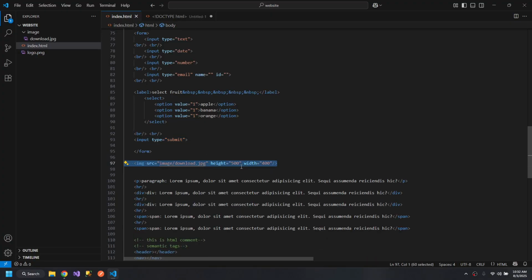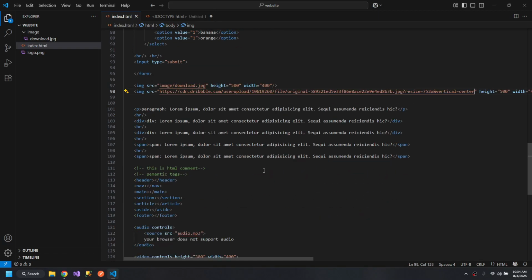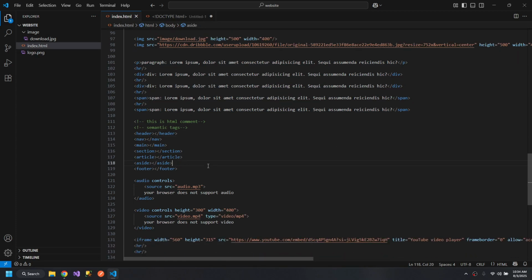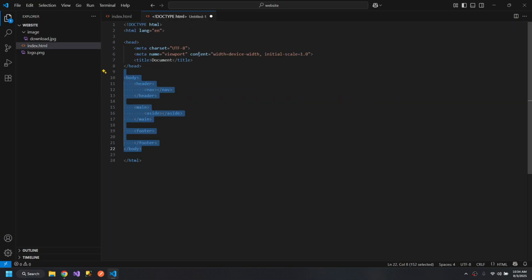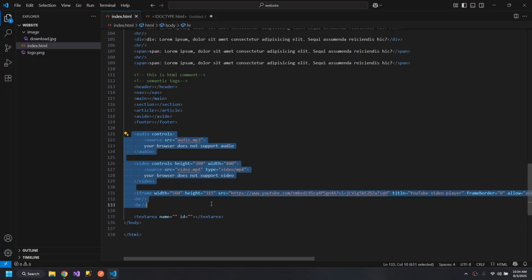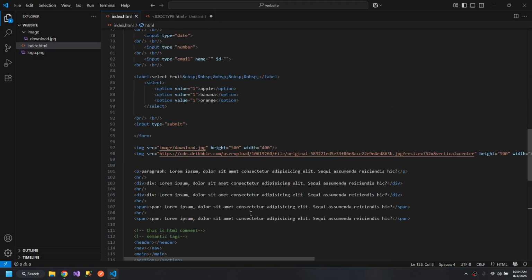We also learned how path works and how images work. Then we learned what the differences are between paragraph, divs, and span. Then we learned that there are semantic tags which should be properly placed inside your website. And then we learned that audio and video is also there, and you could use iframe and textarea. So all of this would go inside your body, and then your HTML page is complete.